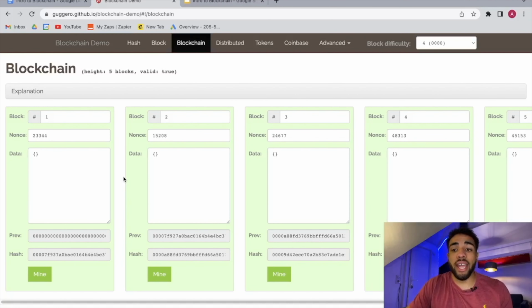So here I am on my blockchain demo, and you can see I have all of my blocks here. If we take our prev input here, you can see that this corresponds to the hash of my previous block here, right? So it starts with 4 zeros and then 7F927. And that's what we have here as well: 4 zeros, 7F927. So let's try something. Let's take our block 3 and try and change the data.